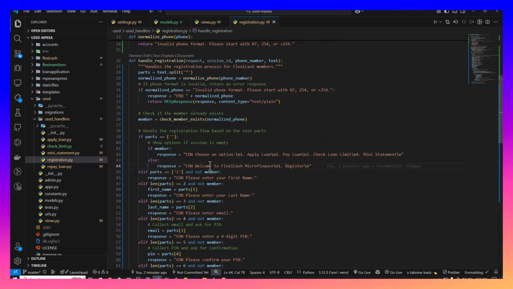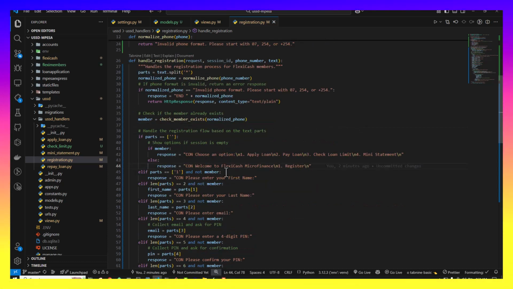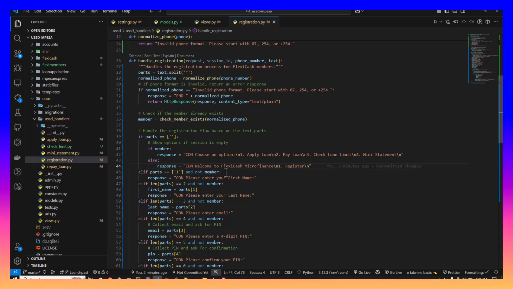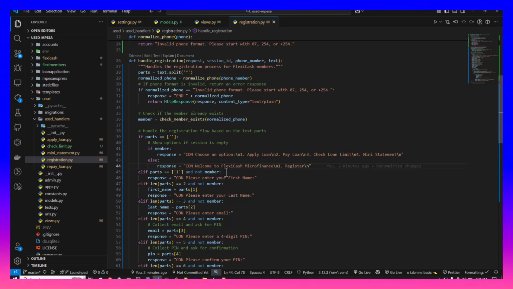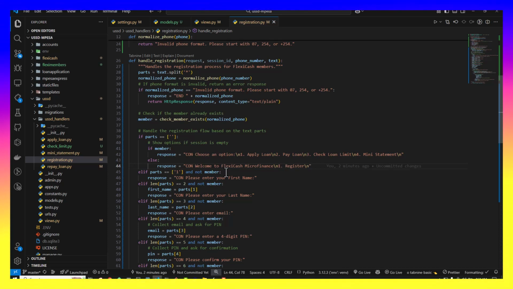So now let's begin our check. If the part is equal to 1 and not member, which means the user has selected option 1. Option 1, remember, in our system is that the user will be prompted to enter the first name. So the first one, the part was empty, which means the user has just dialed the service code.